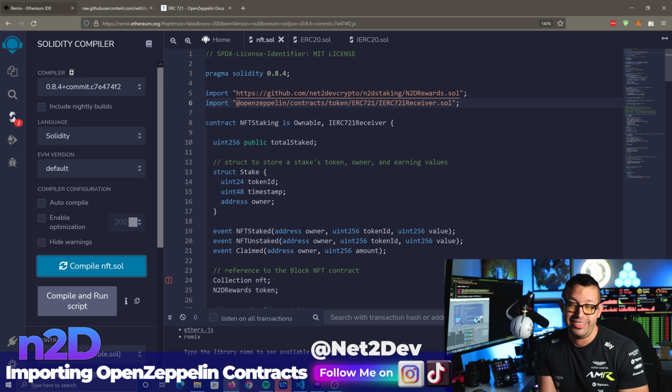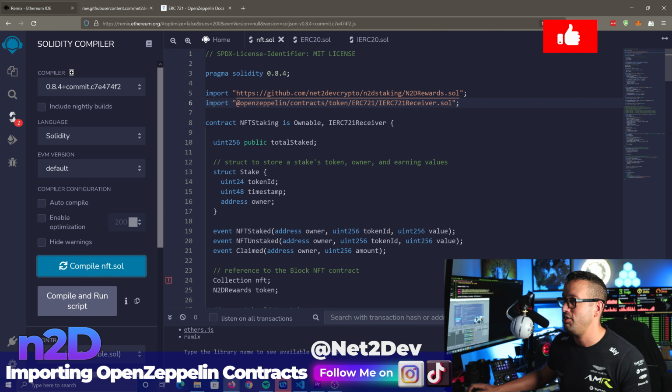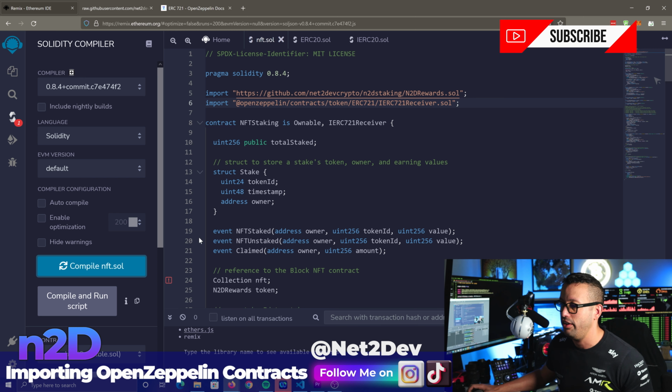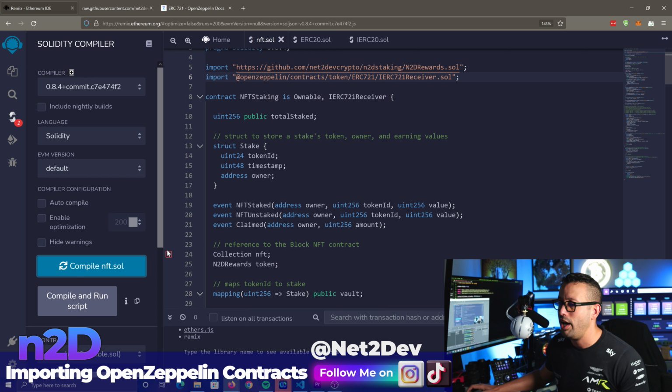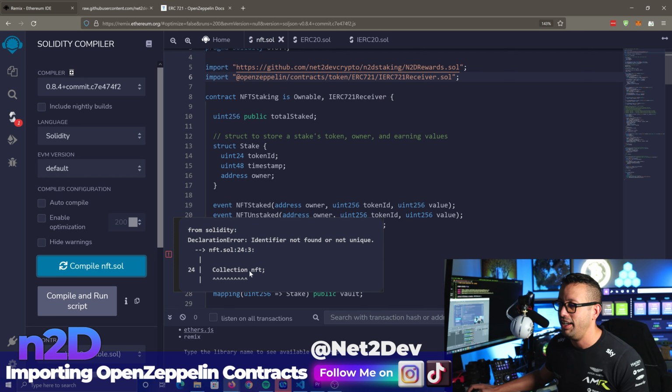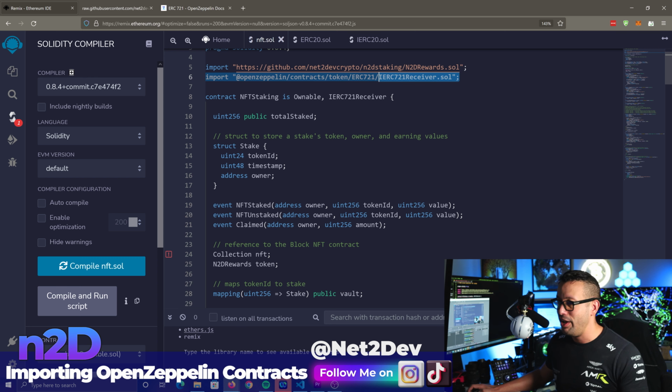Basically it's telling us, hey, I cannot find ERC-721 receiver. Well, guess what? It probably is not being imported. Okay, so let's just continue the show here. Now let's see what we're missing. Oh, this is quite easy to understand. Okay, we are missing collection NFT, which means that, of course, because we no longer imported collection.sol, we're no longer importing that.